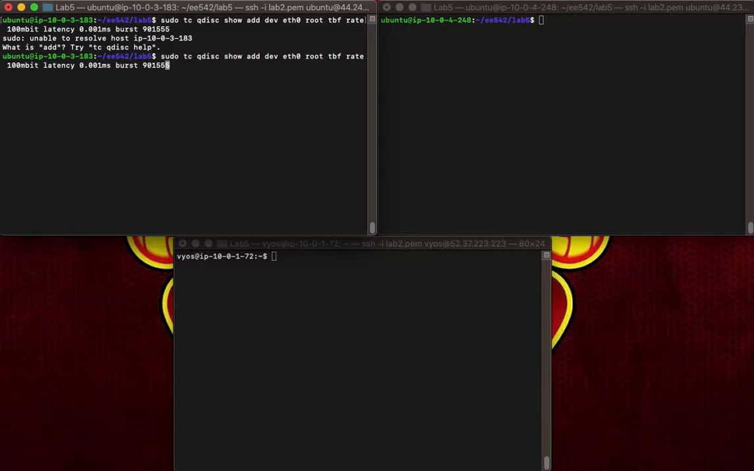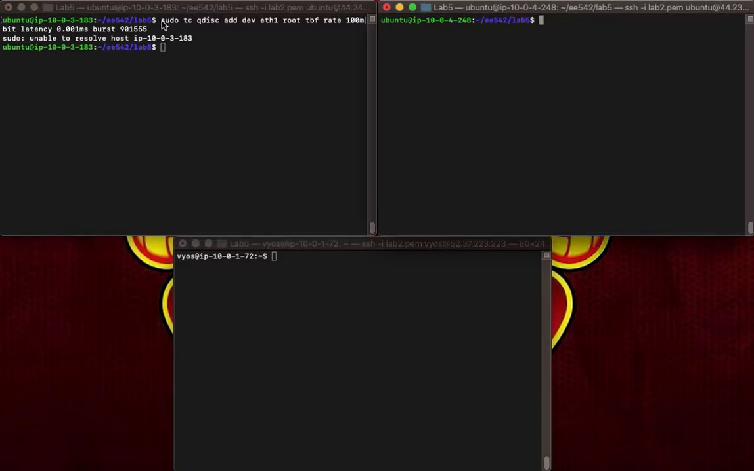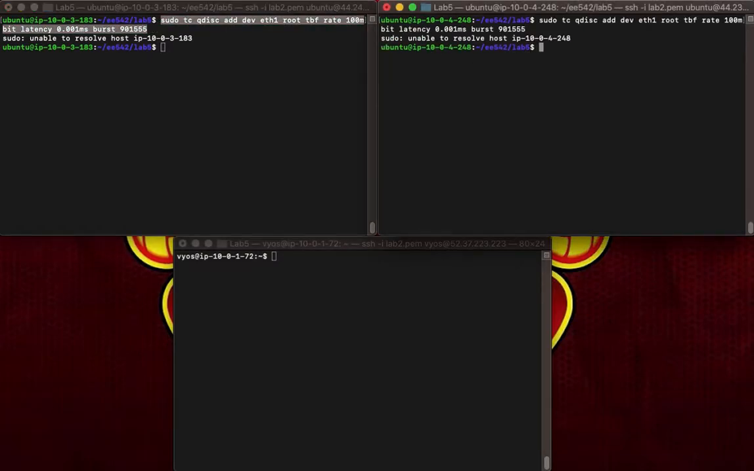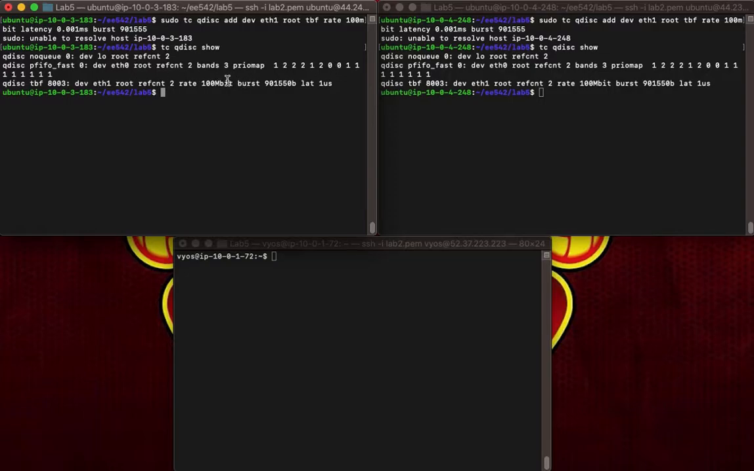Oops. I made a couple of mistakes here. First of all, our internal network is signified by the ETH1 interface of the instance, so you have to make sure that it's ETH1. And the second mistake is I added a show here. That's why it was throwing an error. So we do the same thing here. I'll just copy this there. Right. Just to make sure it's correct, we run the qdisc show command. And as you can see, the speed, the burst, and the latency have been set.